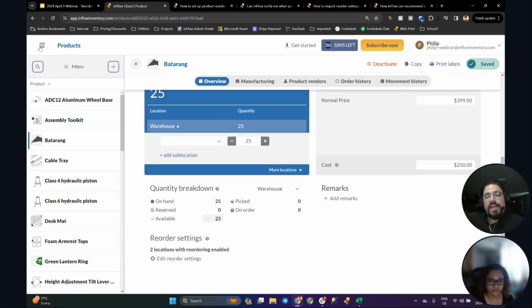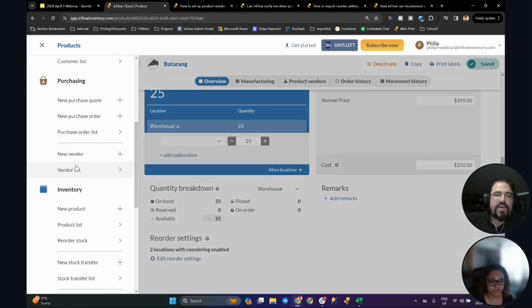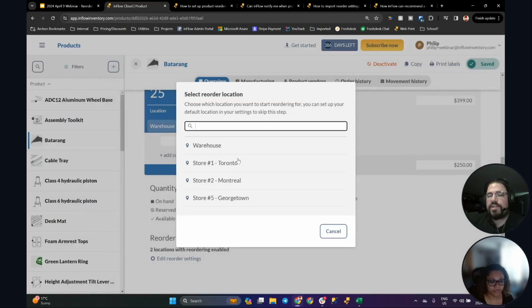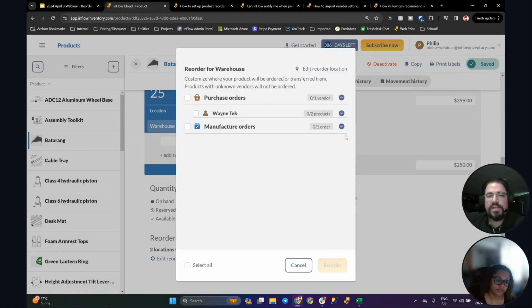To actually access or enter the reorder portion of it, if I go into my menu, under inventory, I can go to reorder stock. And then here it's going to prompt you to select which location you're reordering for. So in this case, I could check something like my warehouse. This is then going to populate with any of the products that actually need reordering. So I can see on here it's divided by the different types of ordering. So we've got purchase orders and manufacturer orders that need to be done.